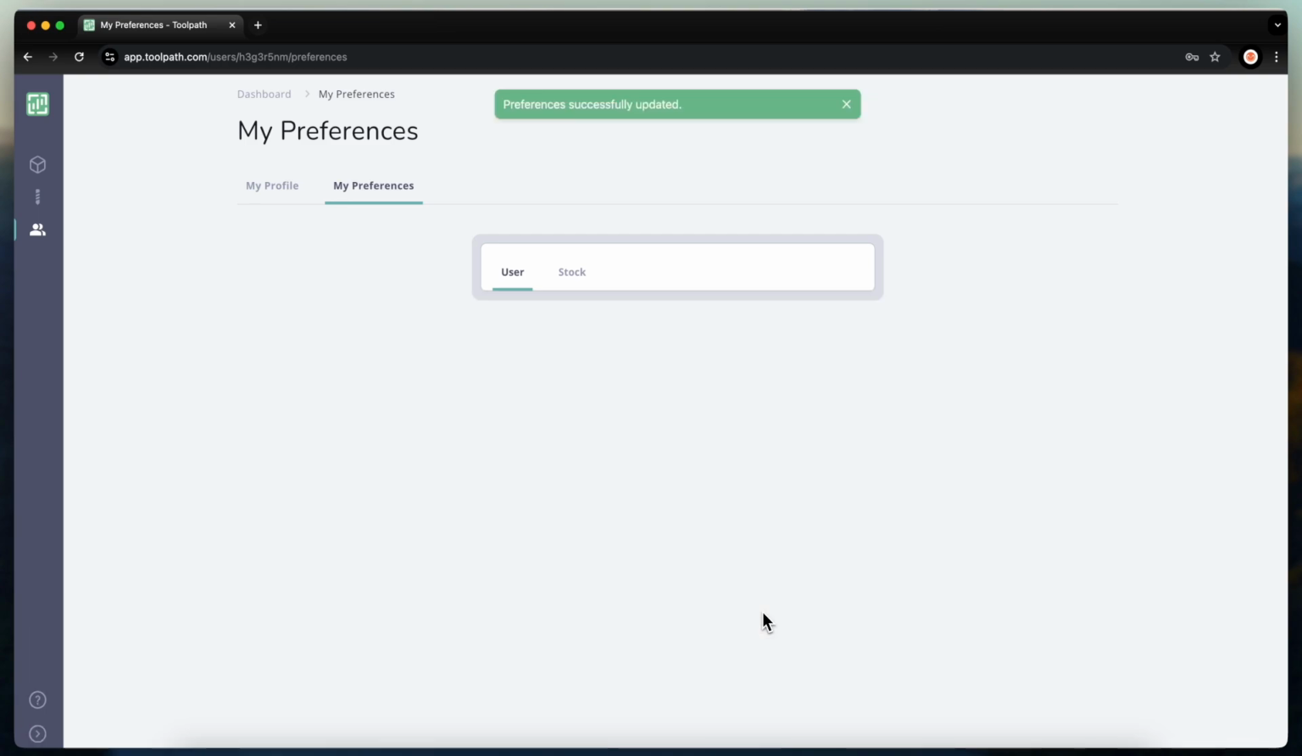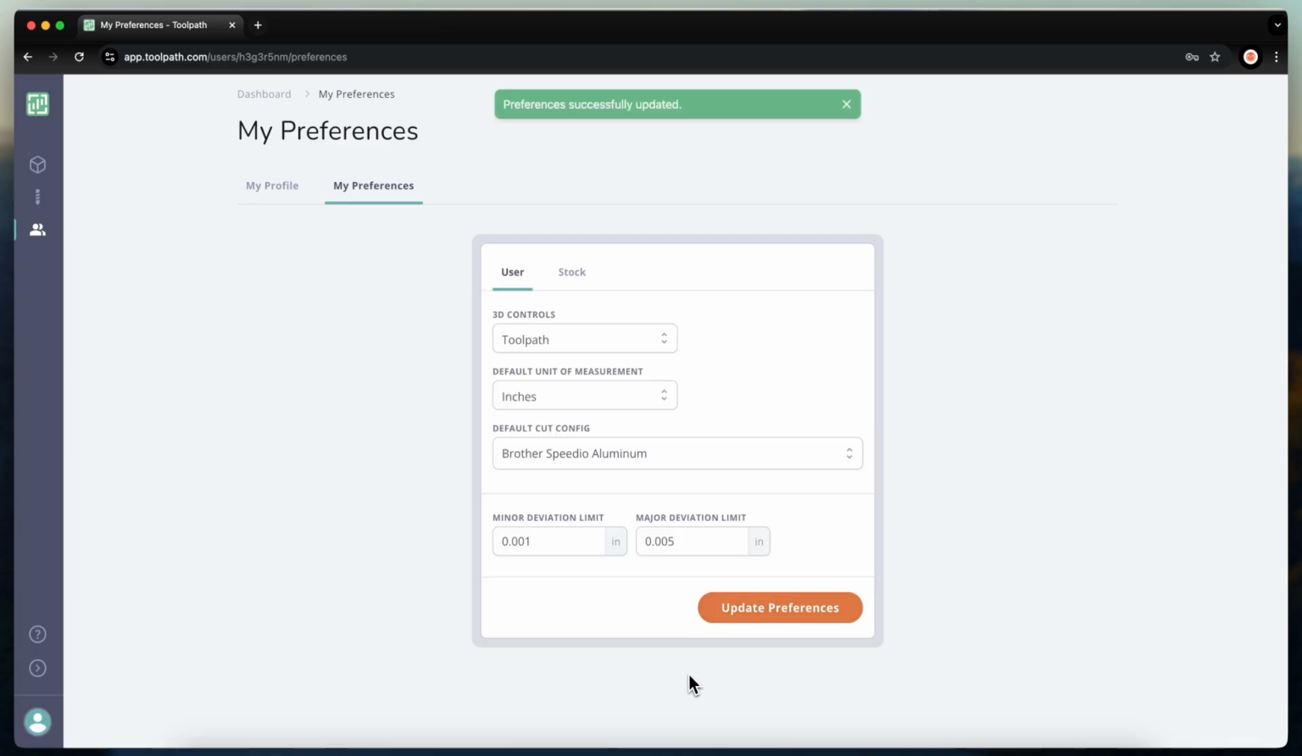Setting up tool libraries for Toolpath can feel like a tedious process, but following these guidelines will help you in the long run and will make you more productive when estimating and programming parts.